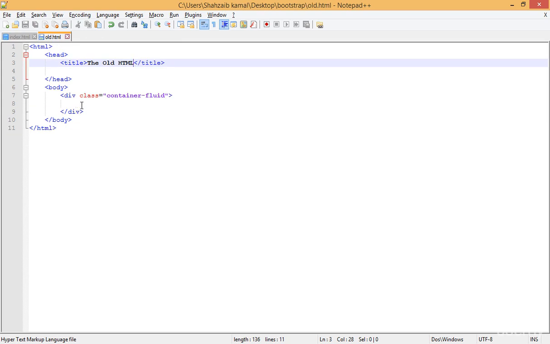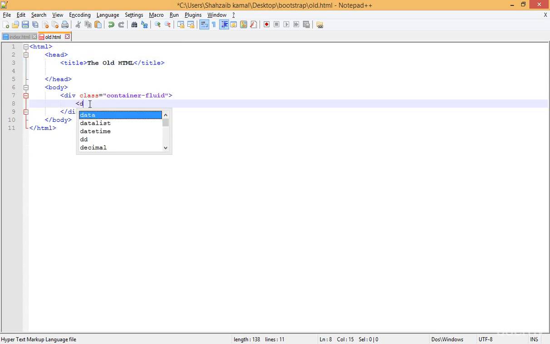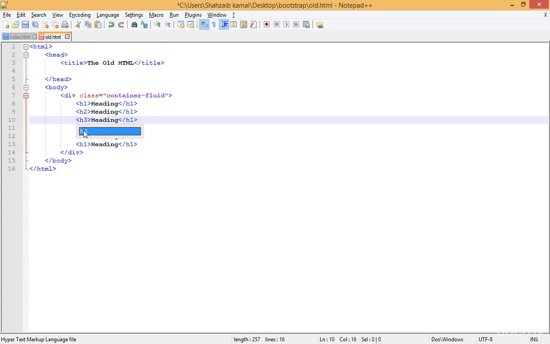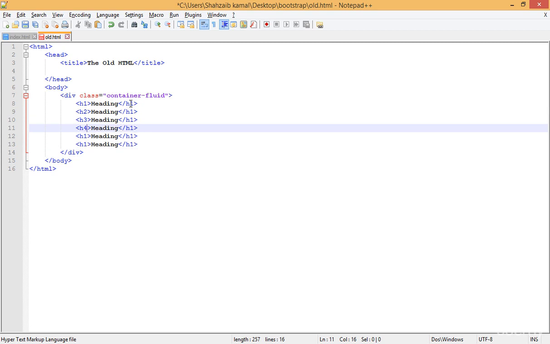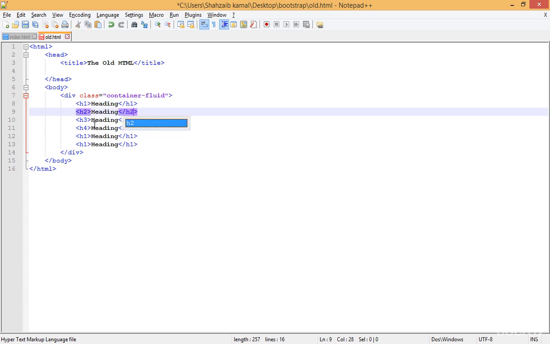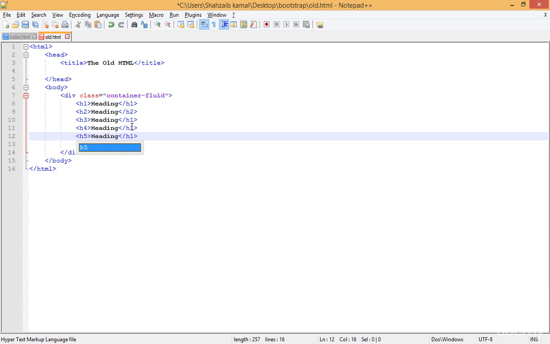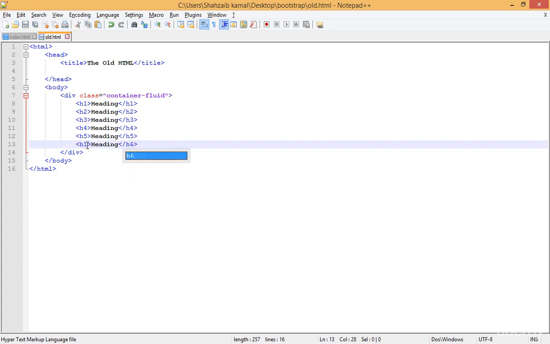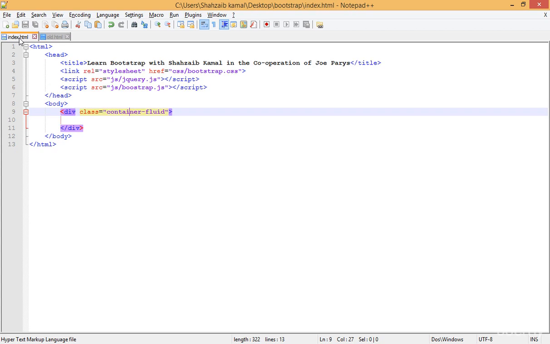So what I'm going to do in the old HTML is, first of all, instead of adding a div, I'm typing h1, and inside the h1 I'm typing heading. I'm duplicating this, and this should be 2, 3, 4, and this should be 5. Okay, so this is 5, this is 4, this is 3, this is 6. Now save that, and let's copy this one over there.